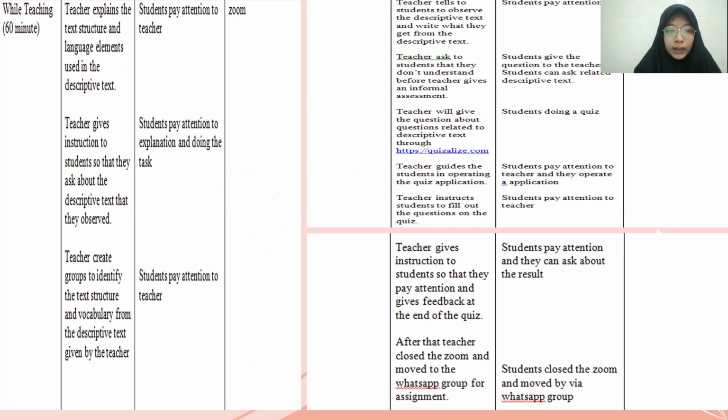And this is whilst teaching. In whilst teaching, first the teacher explains the text structure and language elements used in the descriptive text. After that, the teacher creates groups to identify the text structure and vocabulary from the descriptive text given by the teacher. And also the teacher asks students to observe the descriptive text and write what they get from the descriptive text. And also the teacher gives opportunity to students to ask what they don't understand.